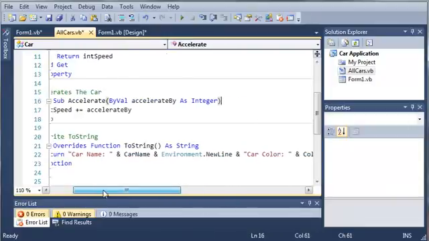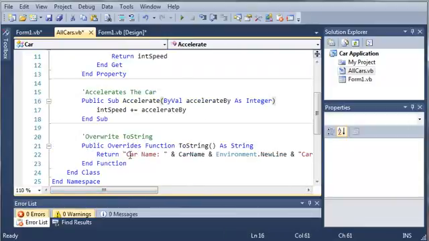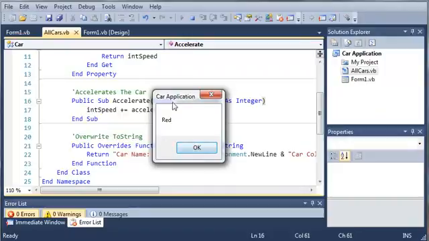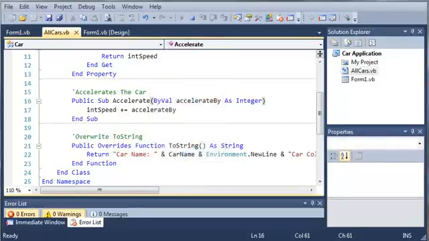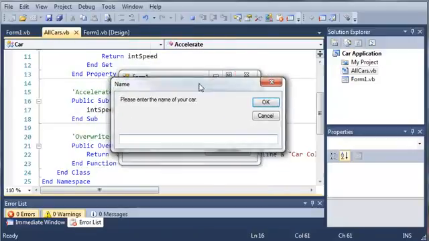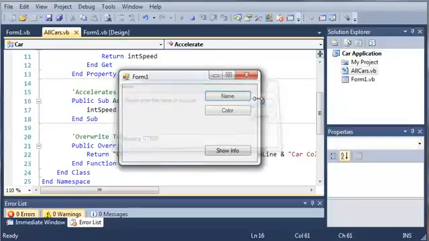Okay, so now whenever the toString function is called, it's going to show us all the information we need to know about the car. So let's go ahead and run this. It's going to show us red, which we left over from our last tutorial. So the default color is red. Now let's go ahead and set the name of the car. So let's just call it Mustang GT500. We'll go ahead and click OK.